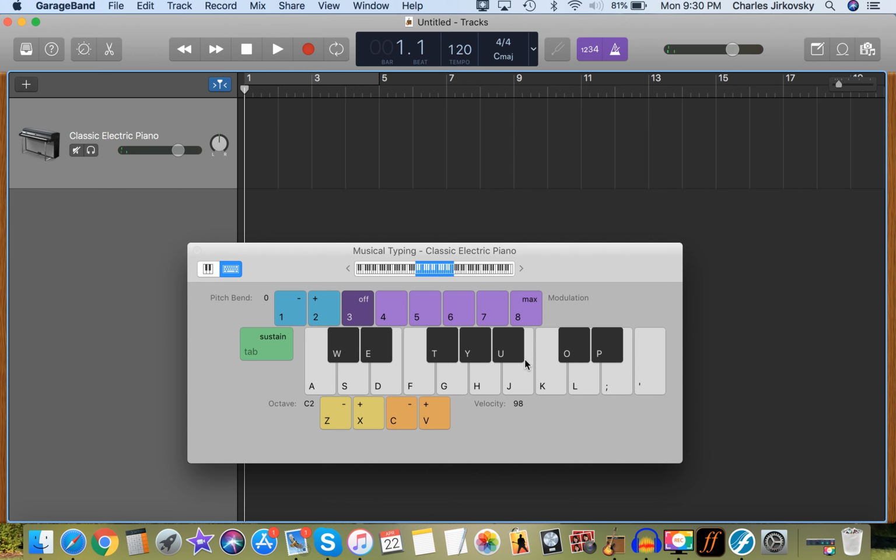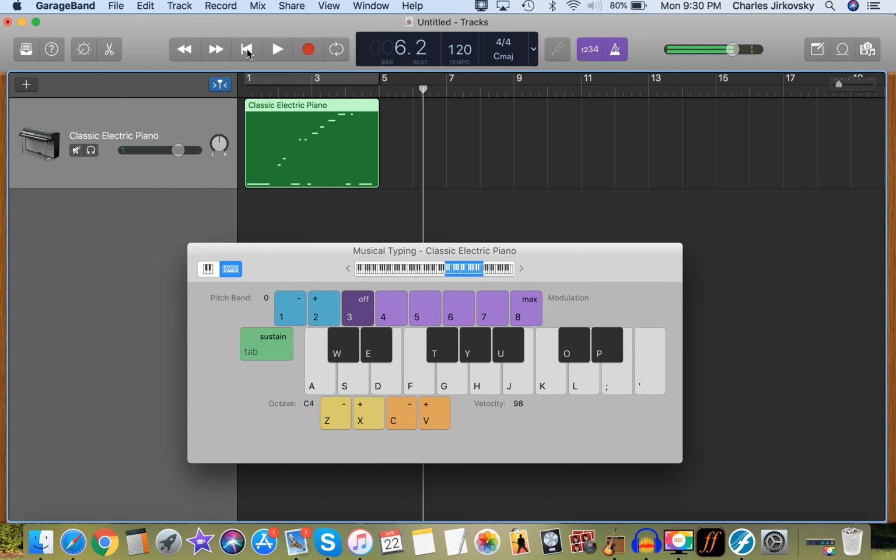And I can use my mouse to click on these, or I can put my fingers on the computer keyboard like that. I can cycle through octaves, and I can play like that. If I want to record, I just click on this record button. And that performance was recorded. Now I can play it back.